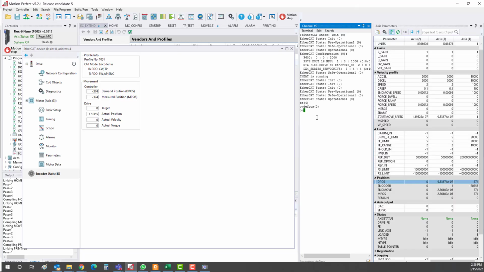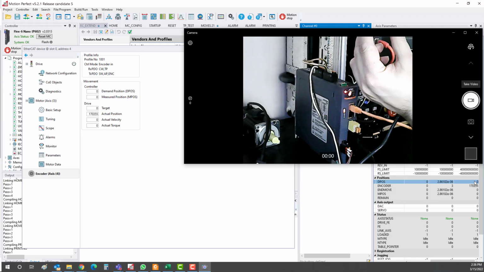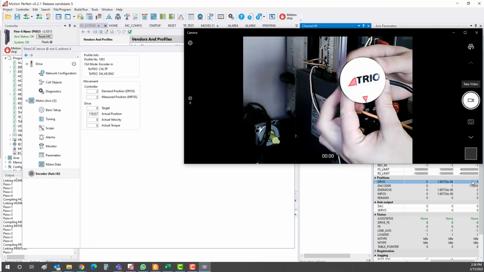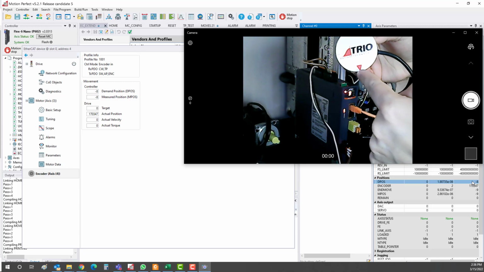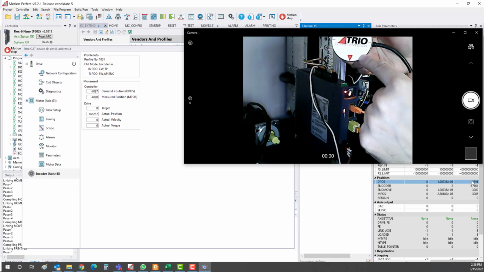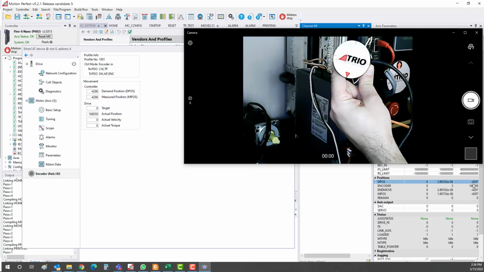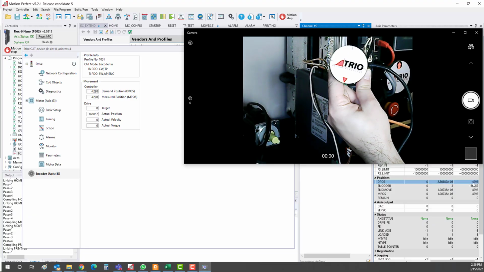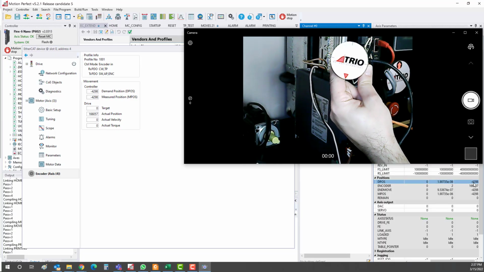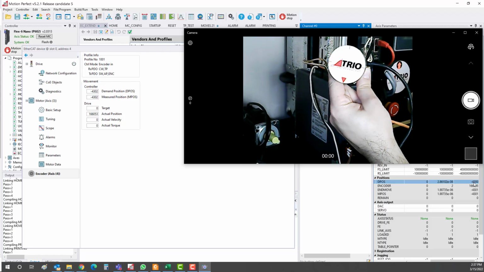Let's do defpos again, just in case. If I show the camera, look, the value is 0. Then if I spin the encoder 1 rev, almost 1 rev, you see the value is almost 4,000. So it's counting the edge basically, because this encoder generates 1,000 pulses per rev, so it comes up with a multiplier of 4, so it counts 4,000 as you see here.